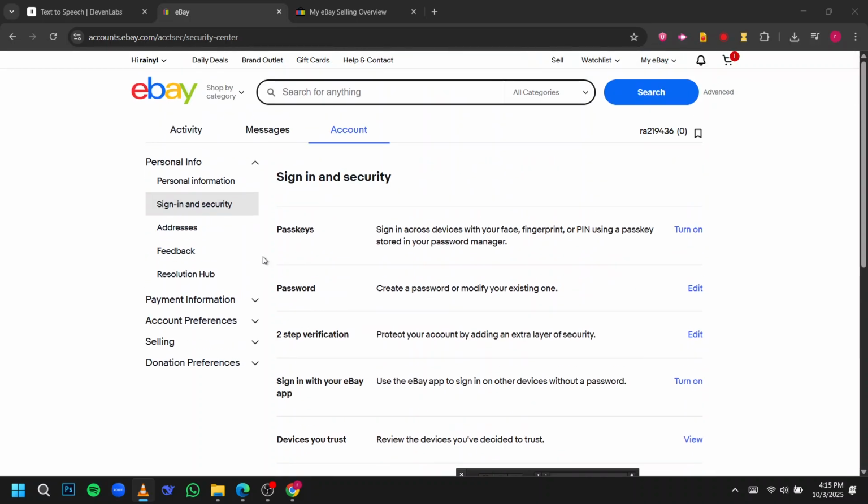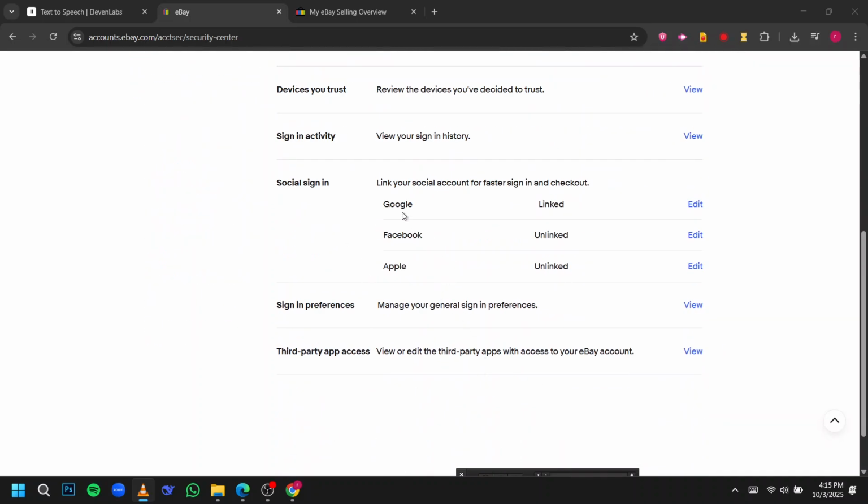Next, scroll down to the section titled Social Sign In. This area is dedicated to connecting your eBay account with various social platforms. And in this case, we're focusing on Facebook.